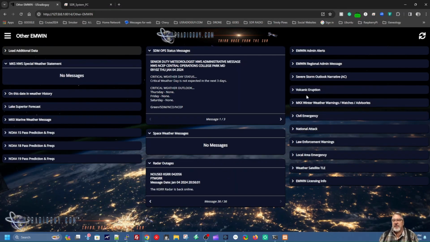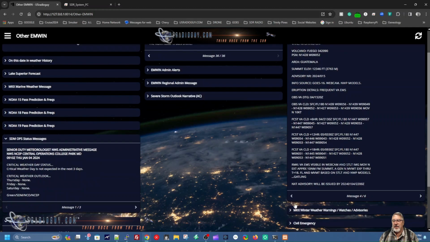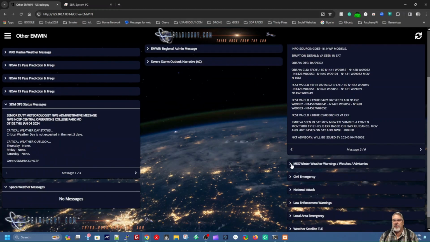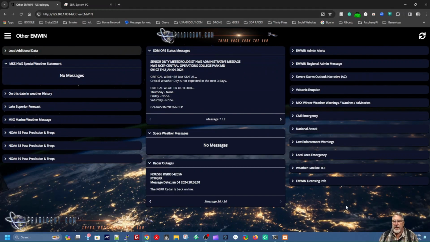I'm going to skip, I added this one, volcanic eruption and advisories. There's 6 messages on this one, and you can use that bar at the bottom to scroll through, and it'll tell, like, here's one in Guatemala. Milwaukee winter weather warnings. We don't have any right now.